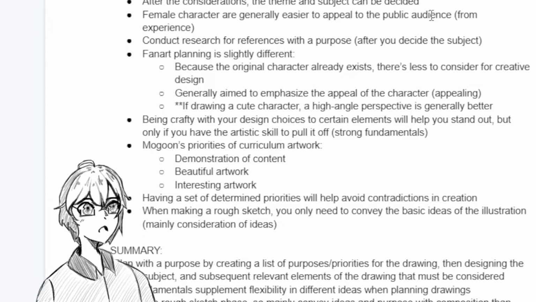He also mentions that being crafty with your design choices to certain elements will help you stand out, but only if you have the artistic skill to pull it off, which is really going to come from, as he mentions in 1.1, strong fundamentals. As much as it is really cool that you have really crazy ideas or different perspectives or really elaborate design choices, it really doesn't matter if you can't pull them off in a visually appealing way. So that's where strong fundamentals are going to come in and carry you to be flexible throughout different situations that you might see yourself in as an illustrator or a designer.